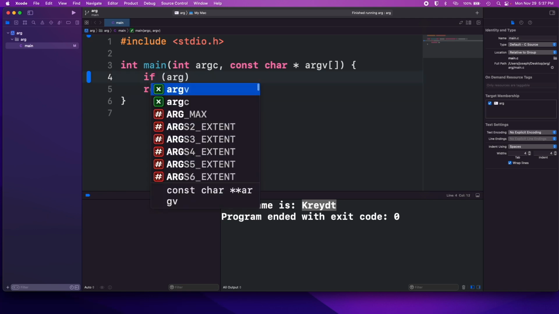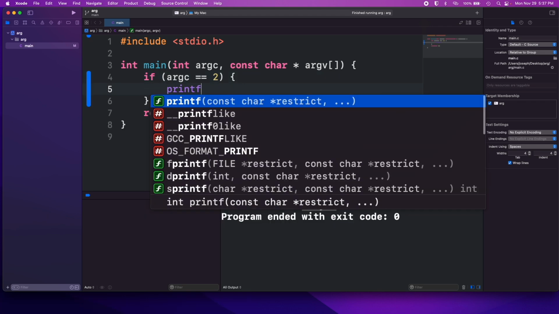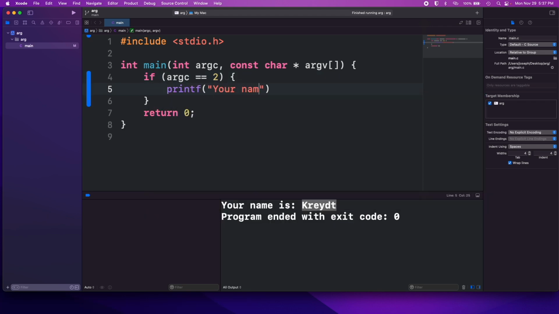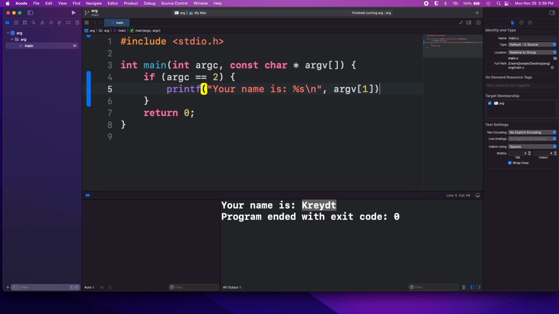So if argc, the argument, I believe that stands for character. No, that would be arg, what would that stand for? It's an integer. Arg count, probably, equals two. Then we'll do the printf: Your name is %s. Now you might be wondering what's going on here for a minute, and I'll explain.